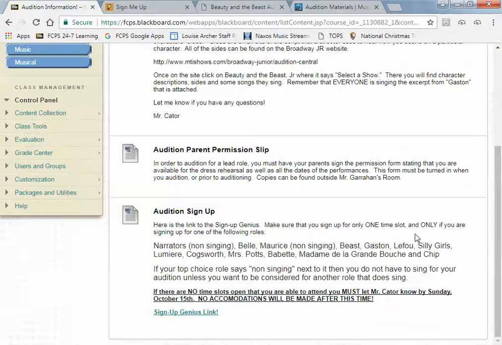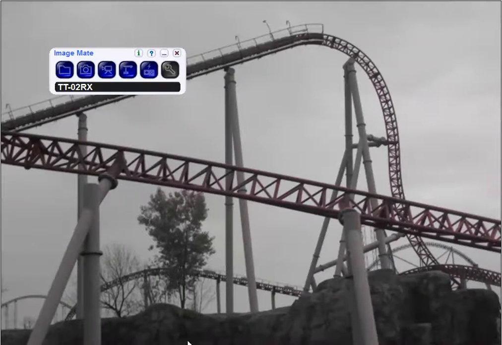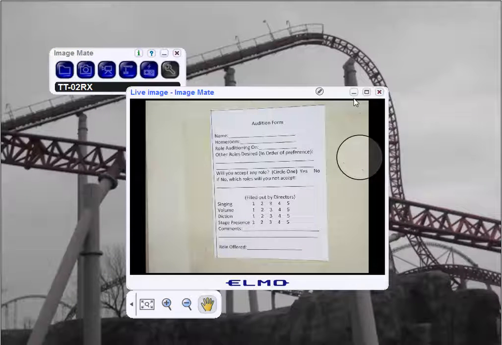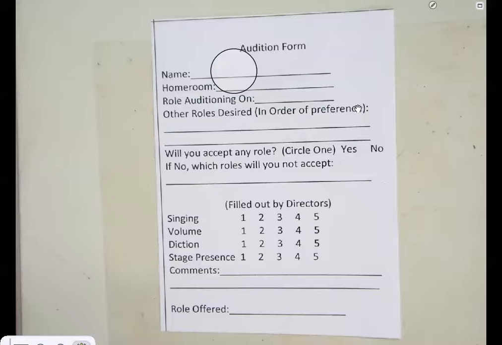I'm now going to go over the audition form that's going to be outside of Mr. Garahan and Ms. Stowe's room. So let me open. This is what the audition form will look like. You are filling out your name, homeroom, what your top choice you're auditioning for, and the other roles you would like to be considered.